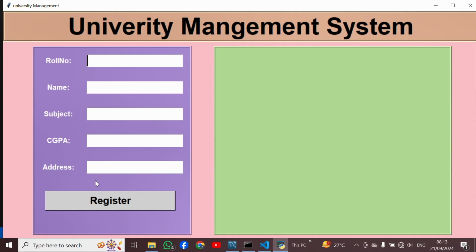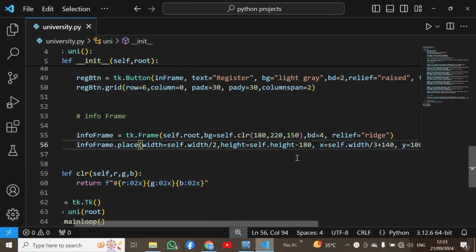Okay, and then if you want to show output, or you want to search a specific student, or you want to show all students, then here you can deal with all these processes. Okay, so I will close this. Next we have to work for this info frame.